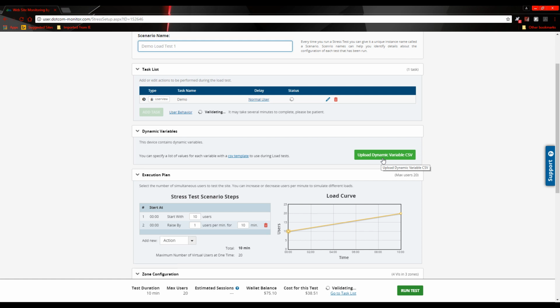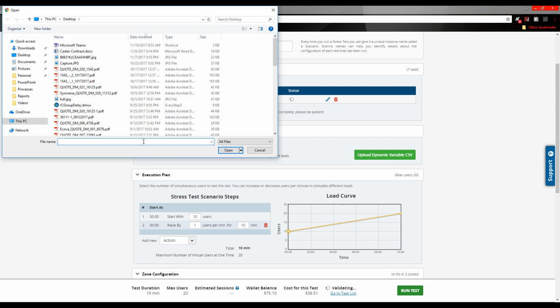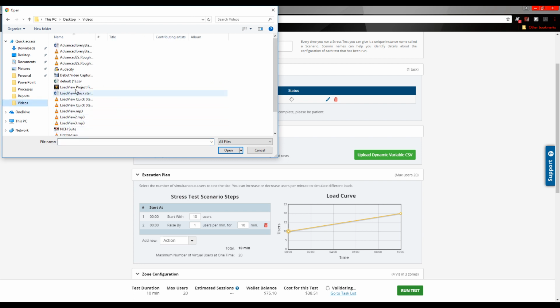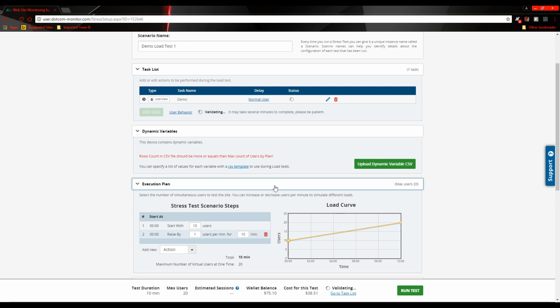So if we click on that here, and we can find our little document that has it, there we go. Now make sure that the rows count in the CSV equals the max count allowed by the user's plan, which would be right down here. And alright folks, that concludes our EveryStep advanced tutorial.